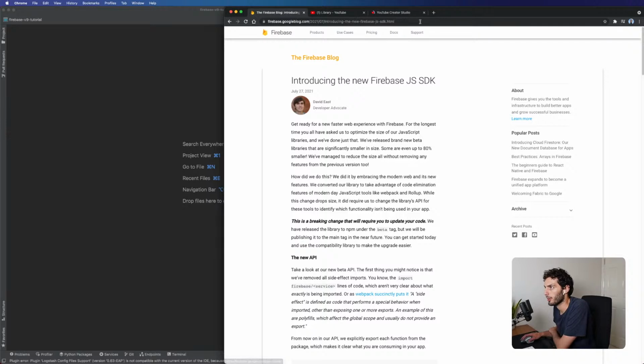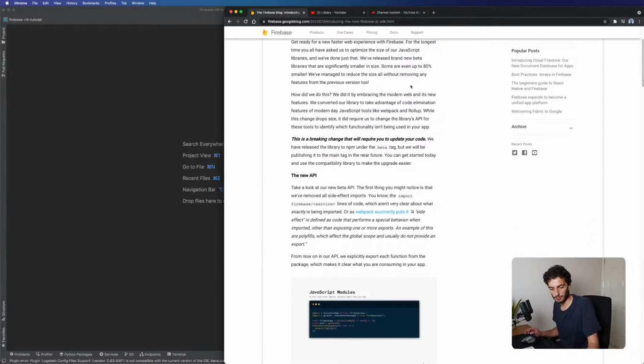But yeah, there's a blog here. I'll add that to the description, introducing the new Firebase SDK.